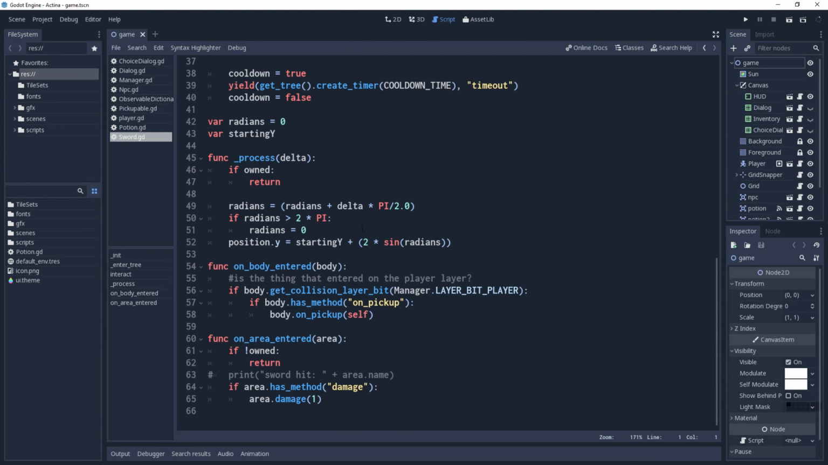Okay. So we'll go into the dialogue, which is where all the data, all the magic happens. And we also need to change where the remove and add item occurs.